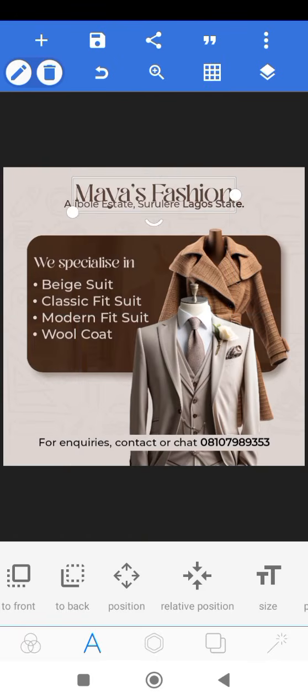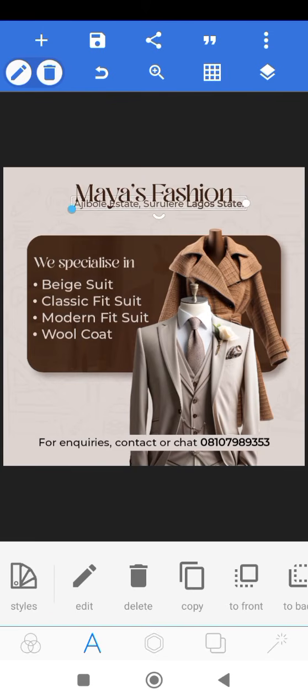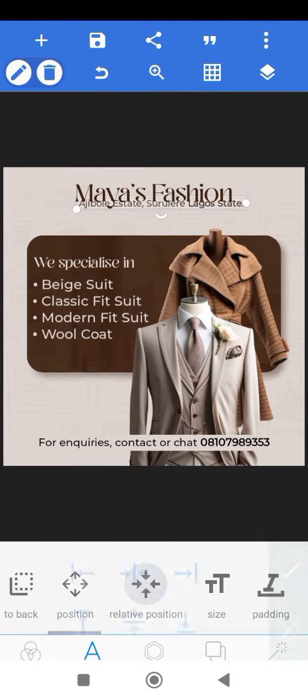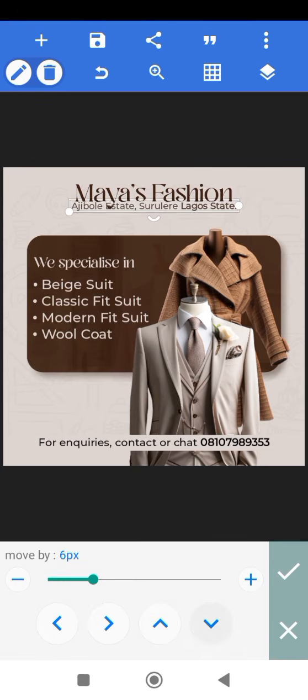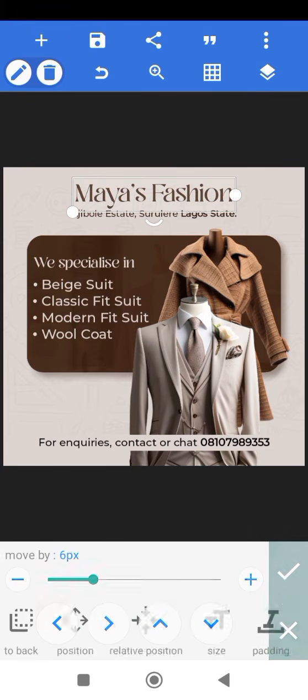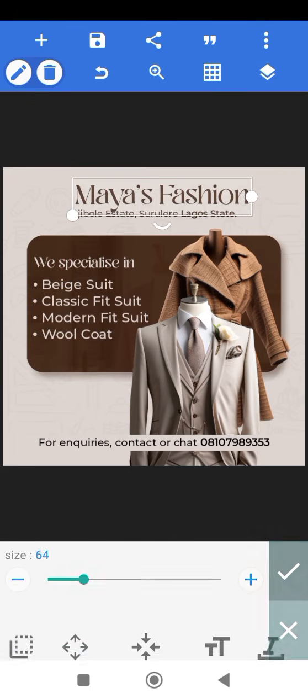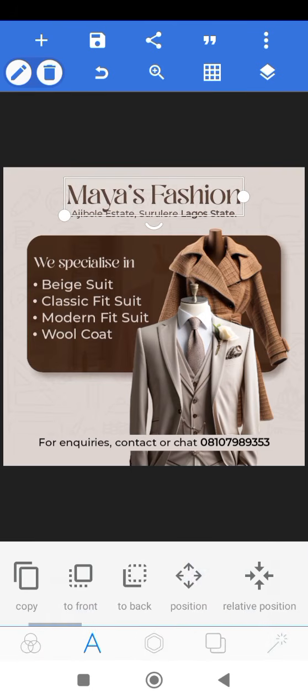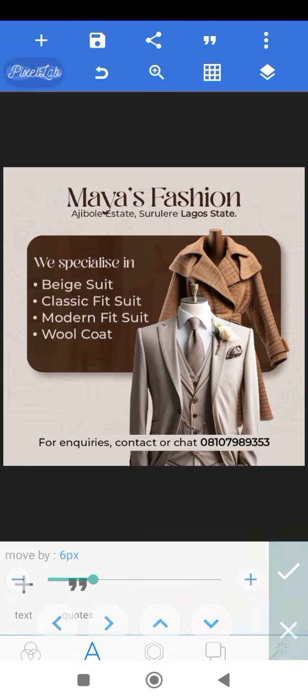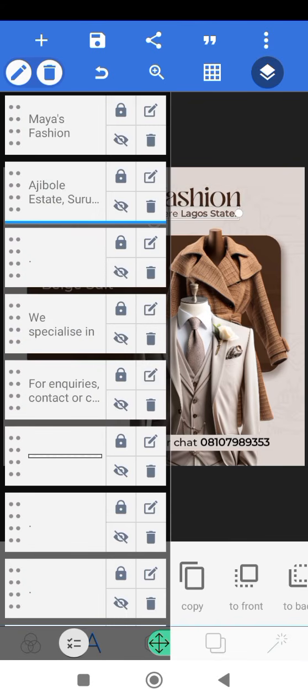Okay, yes. So I'm going to centralize this. Let me bring down the venue, the location. Yeah, and also reduce the size. So it's going to be somewhere here. Let me increase the Maya's Fashion. Yeah, something like this. So centralize this, bring it down a little, bring down the venue, the location.